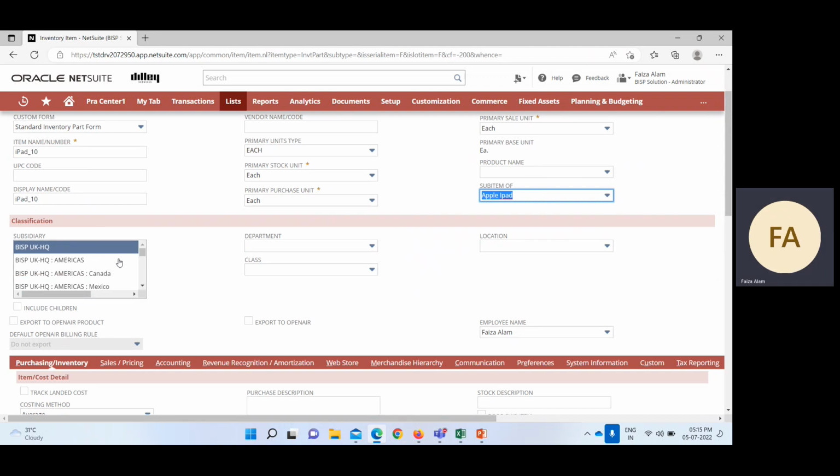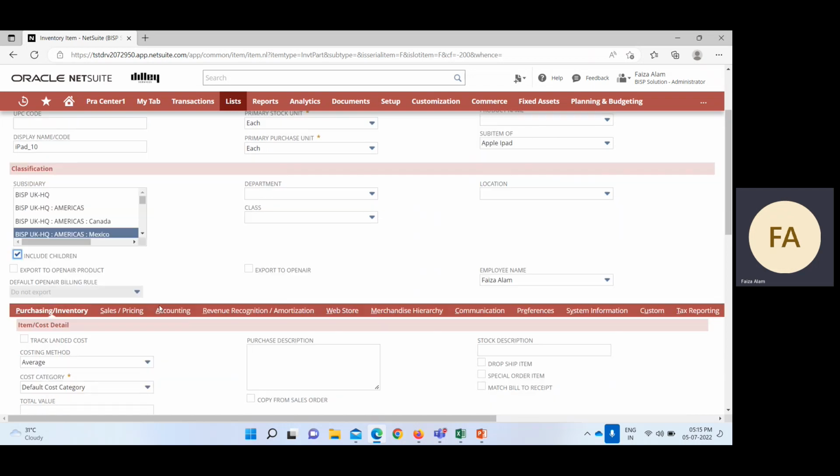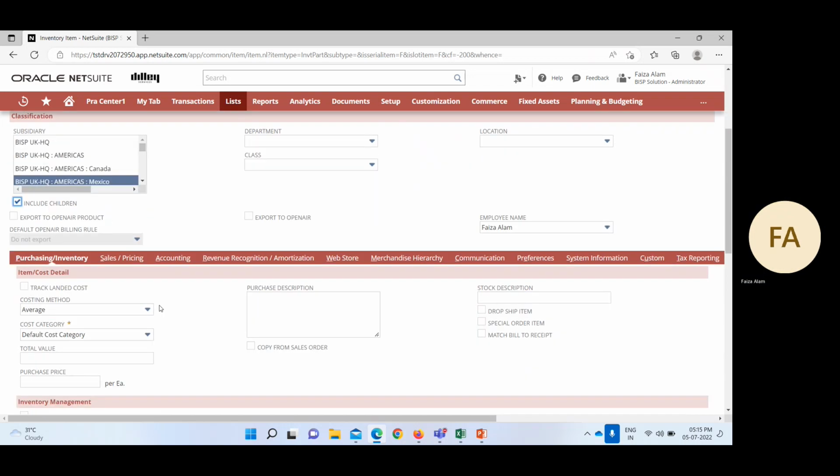Under the classification subtab, here we have to select the subsidiary, like for which subsidiary we want to associate this item. So here I am taking Mexico. If we want to select department, location, or class, we can select it as per our requirement. I will be selecting as include children.